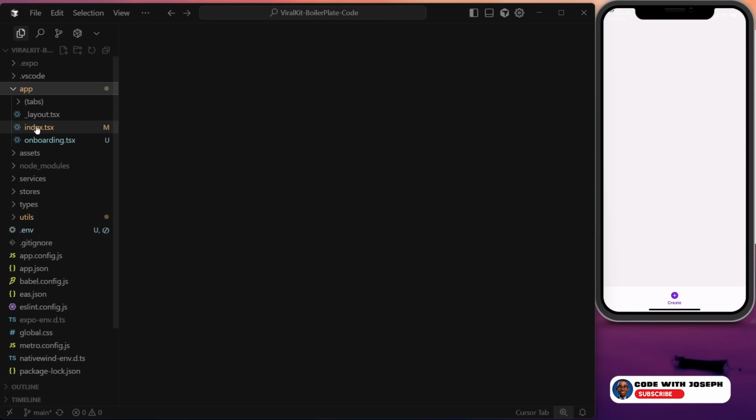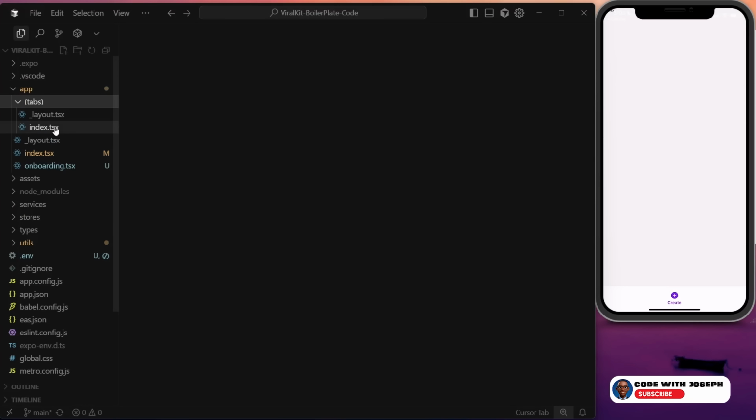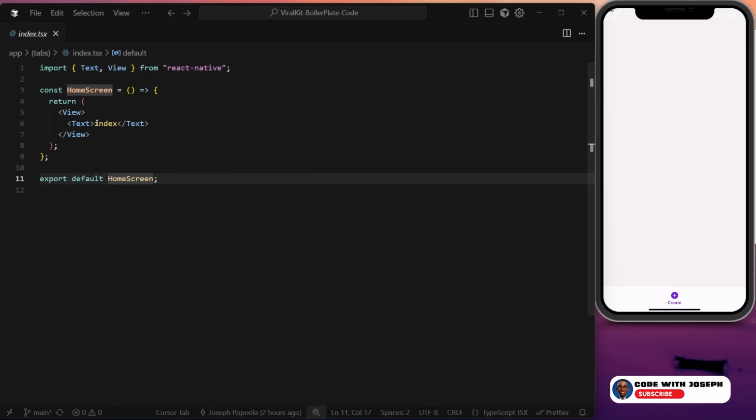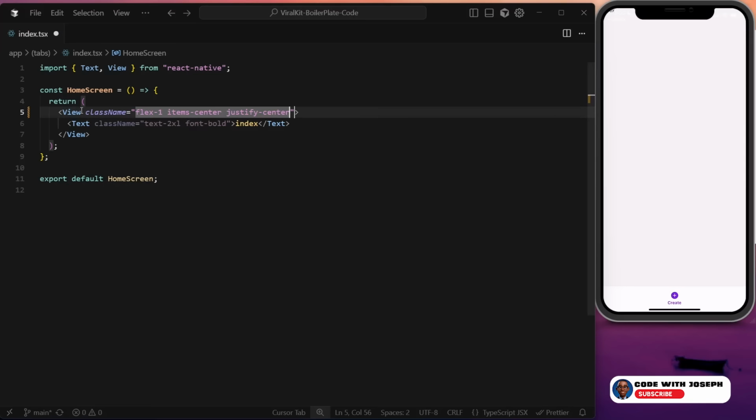Inside of our app, inside of tabs, inside of index is where we want to pass in everything. So if I just say let's have className to be flex-1, you're going to see the text in the center. So let's see what that looks like.